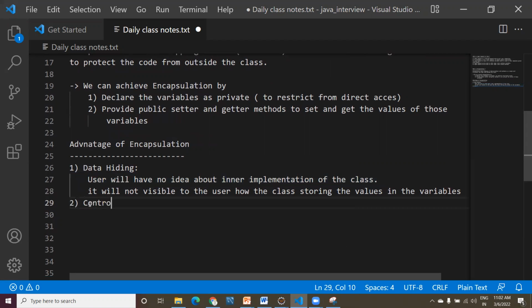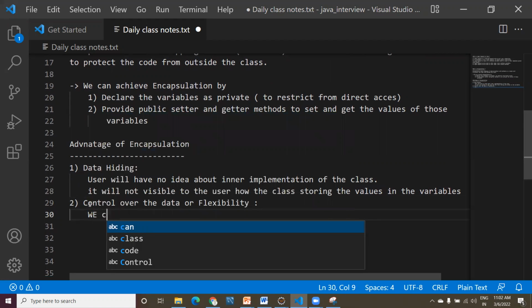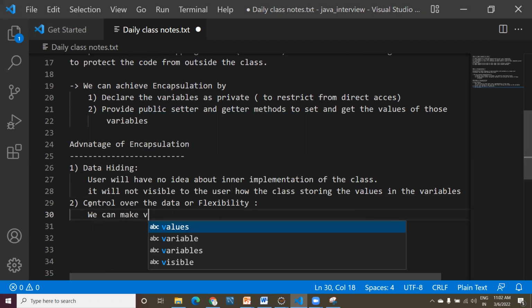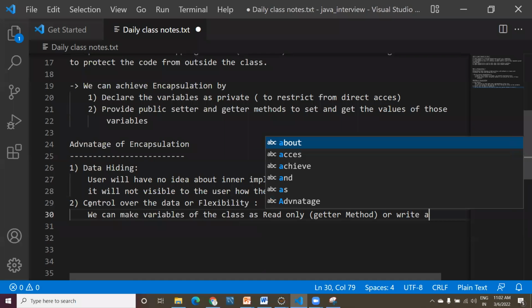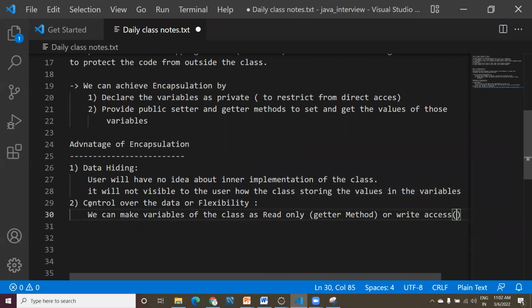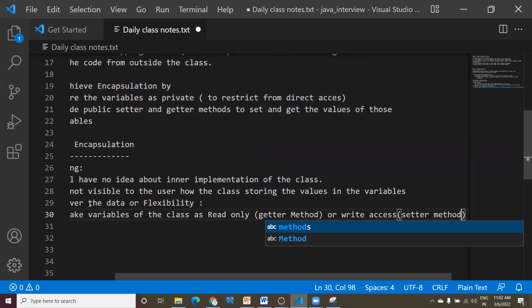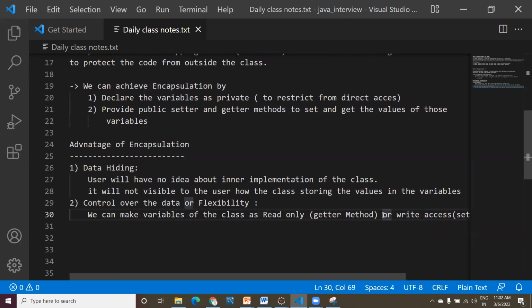Another point is control over the data, or flexibility. We can say any name. Flexibility, what does it mean? It means we can make variables of the class read access. Read only is nothing but getter methods, or we can say write access. Write access is nothing but setter method. Either you can provide read access or write access.